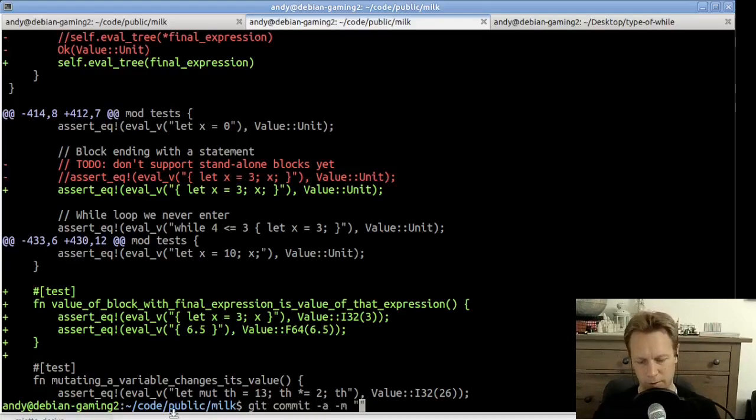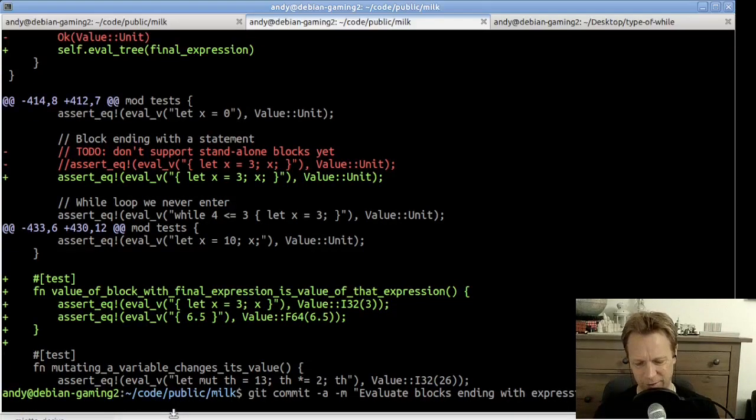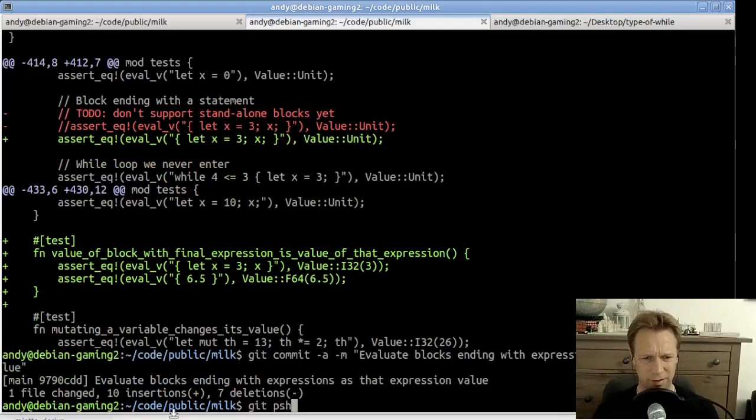So we can make a little commit there. Evaluate blocks ending with expressions as that expression value. Something like that. Gosh, that would be hard to read if you didn't already have the context.